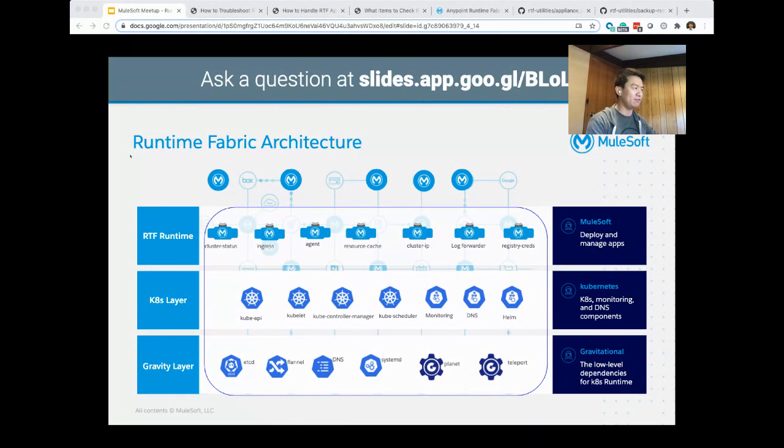On top is Mule applications. To support running all these applications, we need a Kubernetes environment. But in addition to the Kubernetes environment, we also need a component to manage and monitor these applications. So the first layer, we call it RTF runtime. In this layer, we have components to do the management jobs. Management means deployment, monitoring, and logging, etc. We have many components running in this layer.